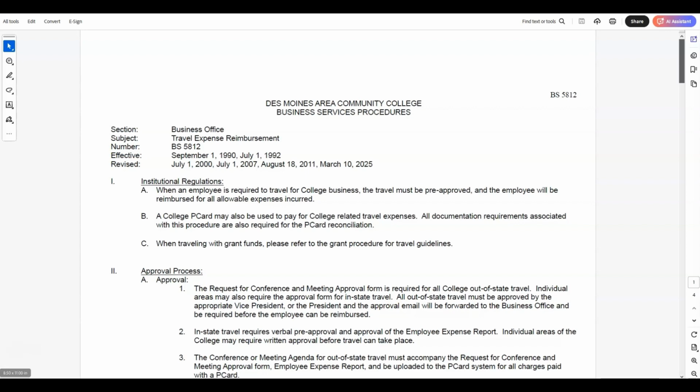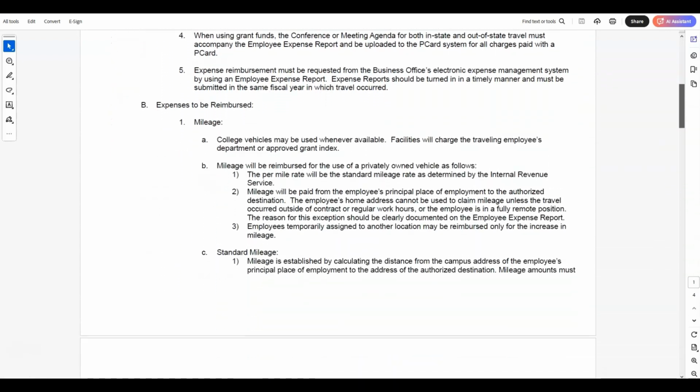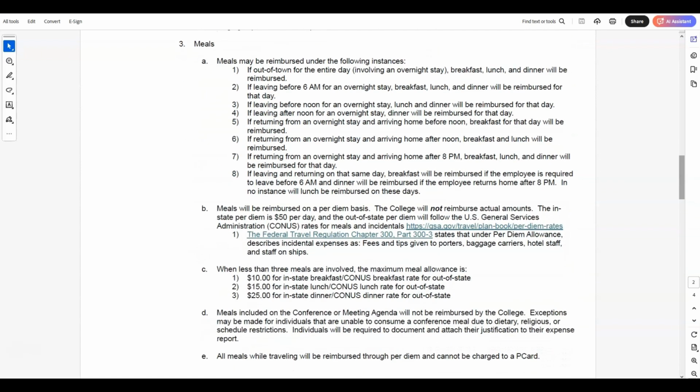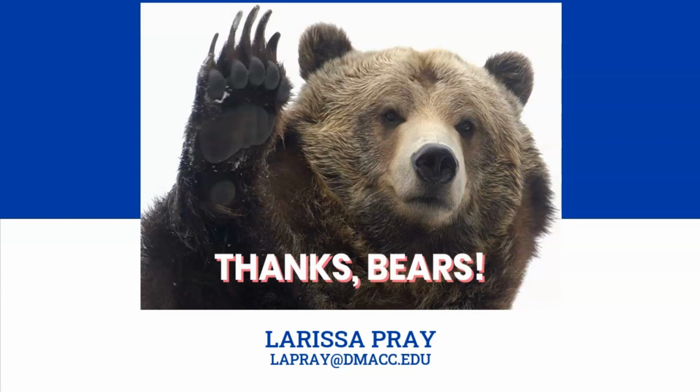Here's a look at our travel procedure, BS 5812, travel expense reimbursement. So I will go down to the meals section, and you could always pause this to read more or refer to the procedure itself, but it's got information on the meals that are reimbursed for the following instances. So if you left your house prior to a certain time, you know what the college will and won't pay for. It's also got information on the CONUS GSA rates that we use for out-of-state travel, information on in-state travel, and information regarding the fact that all meals are going to be reimbursed through per diem and cannot be charged to a P card.